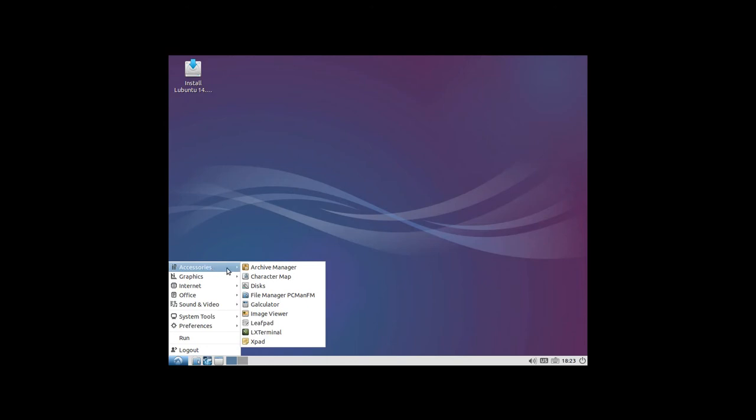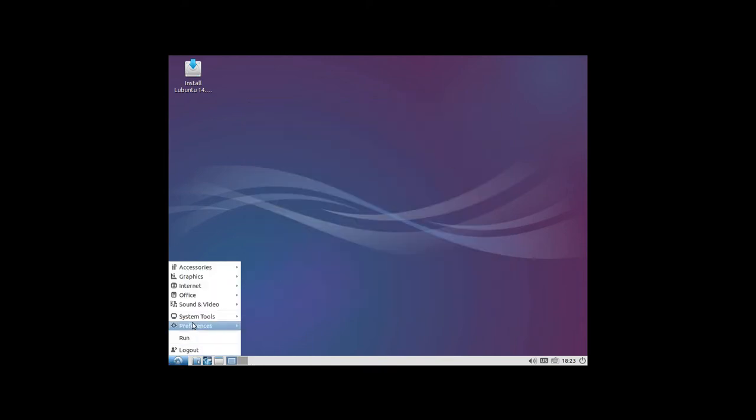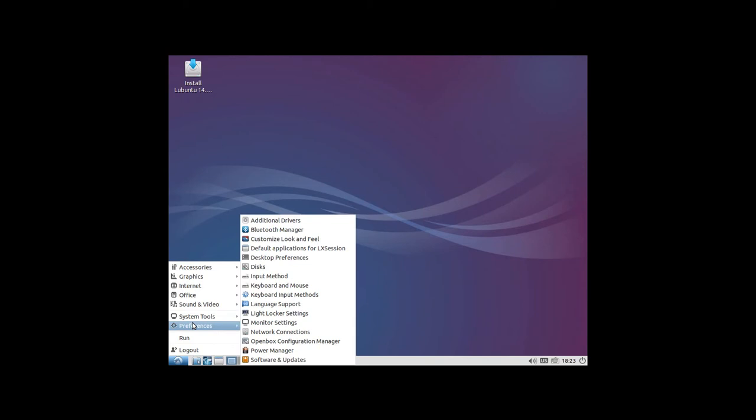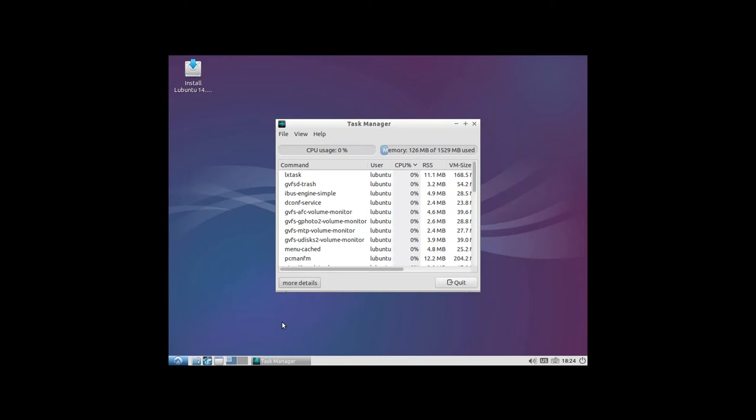So here in this menu we have just a few programs like Image Viewer, which is very simple, but before continuing I want to show you how much RAM is used by the system. Okay, so as you can see, the memory use is just 130 megabytes. Yeah, it's very, very good. So let's continue to see the programs.